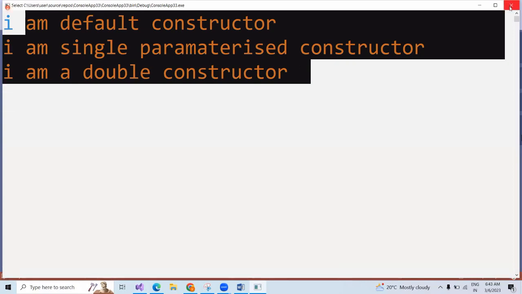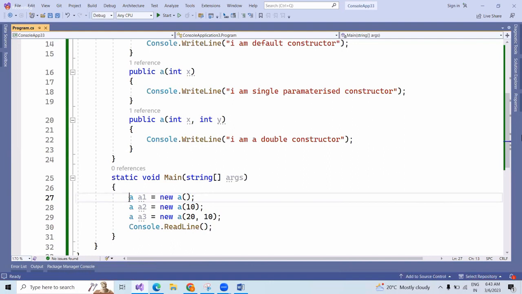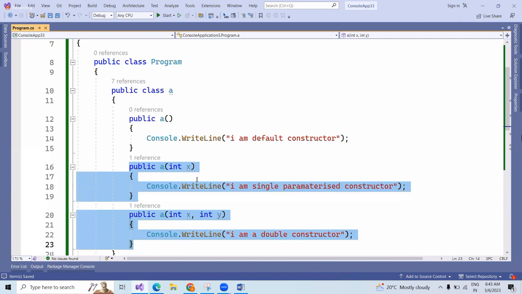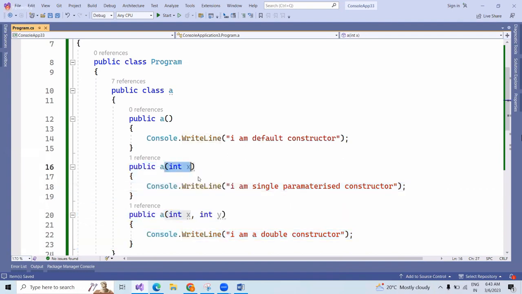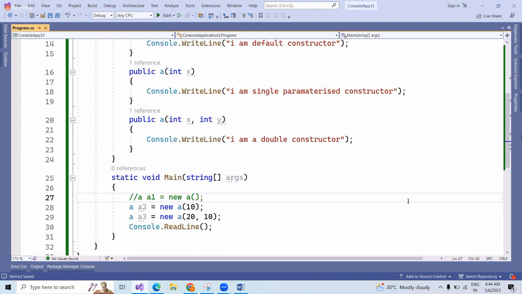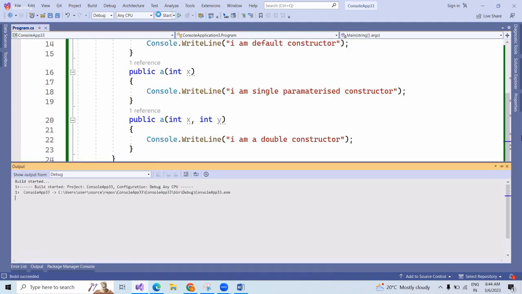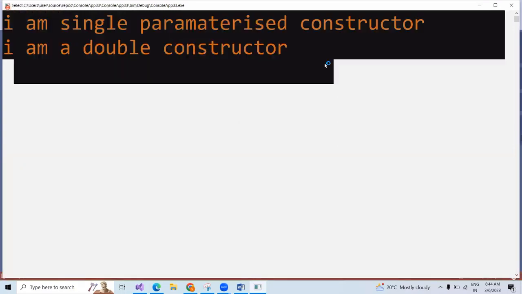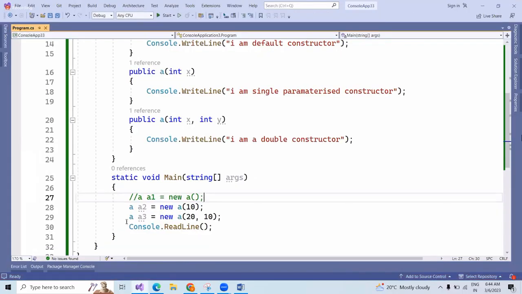Similarly, what I will do, I will remove this one. Now what will happen? So we are not calling this constructor now. That means it won't print this one. Only it will print these two. Why? Because we are calling the constructor with one parameter, and here the constructor with two parameters only we are calling. Just see. See, yes sir. So we are able to get the values from where? Only two constructors.